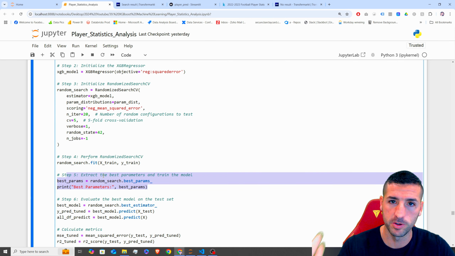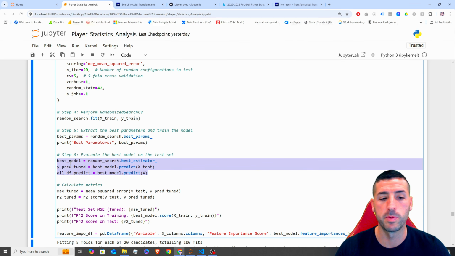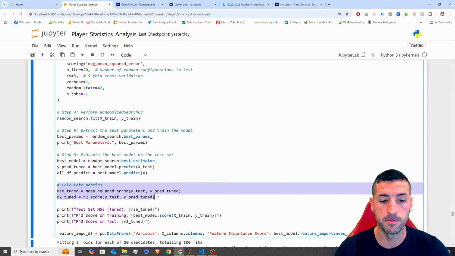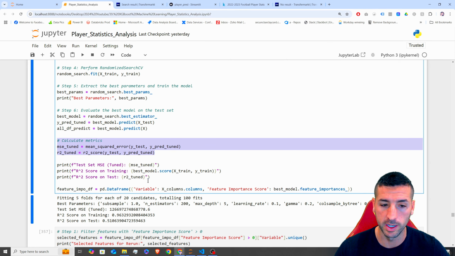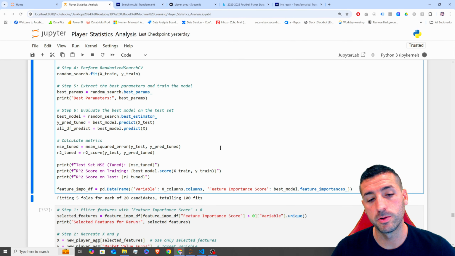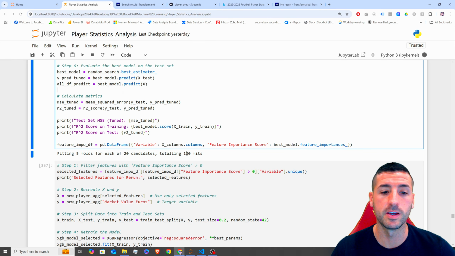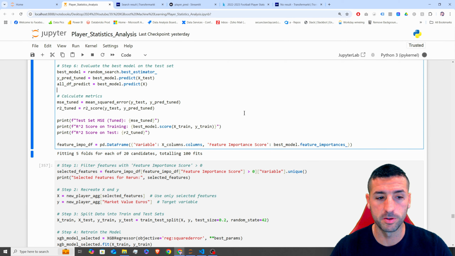So after it finishes, it's going to select the best parameters. It's going to extract them, run my final model. It's going to make predictions using my final model. It's going to calculate the metrics over here that we need to evaluate our model. And it's also going to create this data frame over here, which is the final feature importances. So if I run this again, make a note that this might take a lot of time to run because over here we are attempting 100 different fits in order to find the best one.